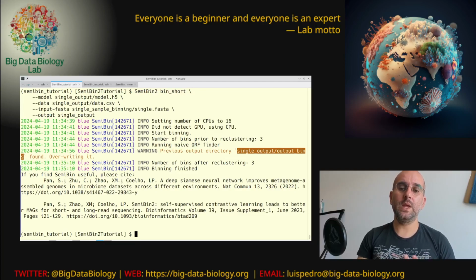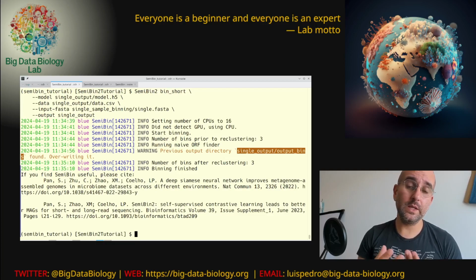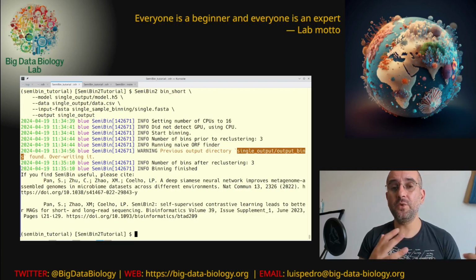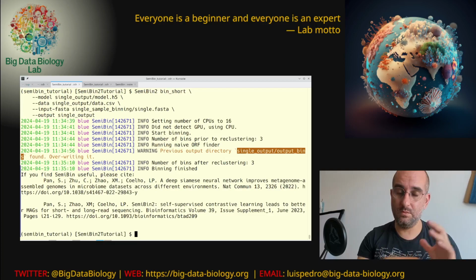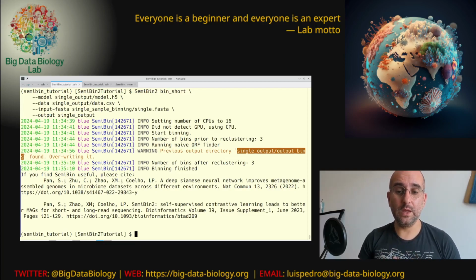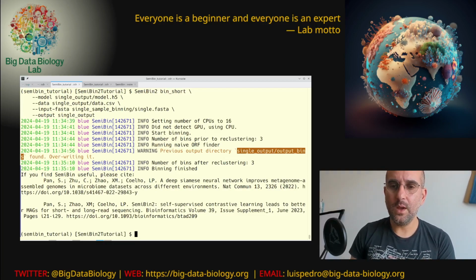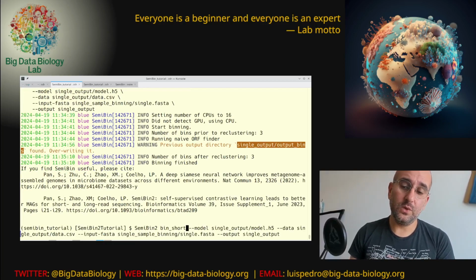But that's it. As you can see, training the model is really the only step that takes a long time, which is why, first of all, we provide these pre-trained models. And the second thing, and this is important, is that even if you have a completely new habitat, outer space samples, and you have many of them, you don't need to train a model for all of them. You can train a model with a subset and then use that for the other ones. So you only pay this computational cost one time. So that's it, we did bin short here.